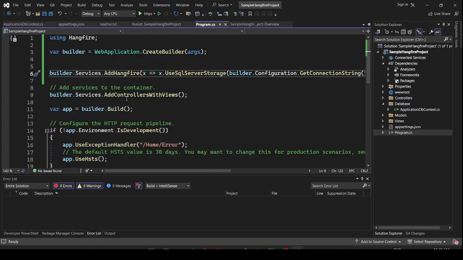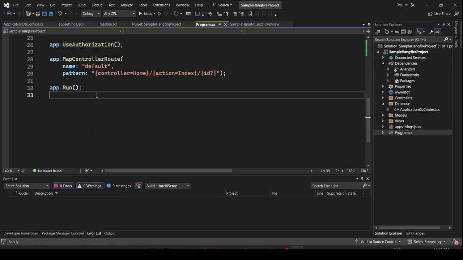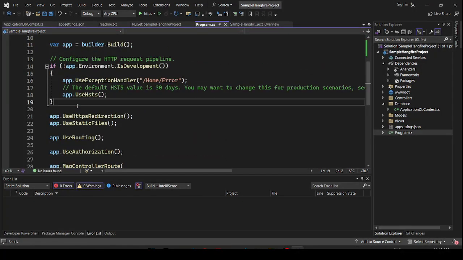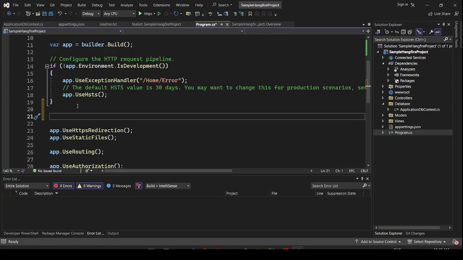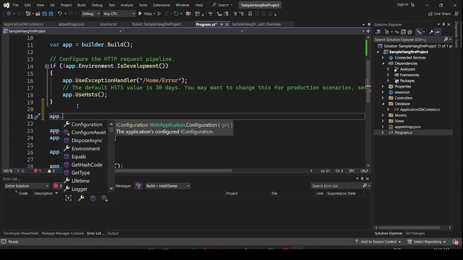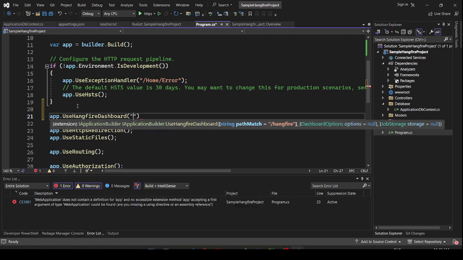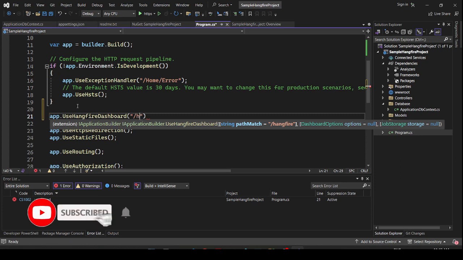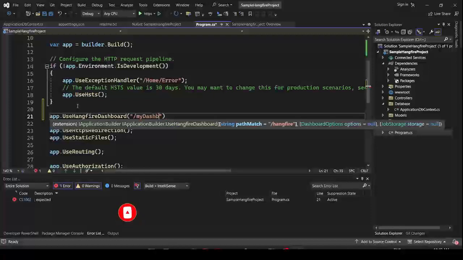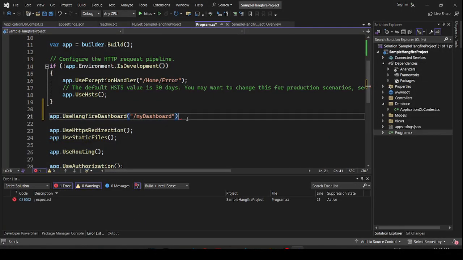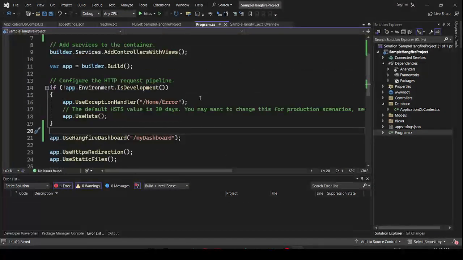So the next thing that you can actually do is we need to be accessing some of our background jobs on our dashboard, Hangfire dashboard. So come under the app here. So you can say app.UseHangfireDashboard. This is the URL that you should be using to access our dashboard. So you can say Hangfire, or we say my dashboard. So when you put the project URL / my dashboard, then you should be able to access the Hangfire dashboard.